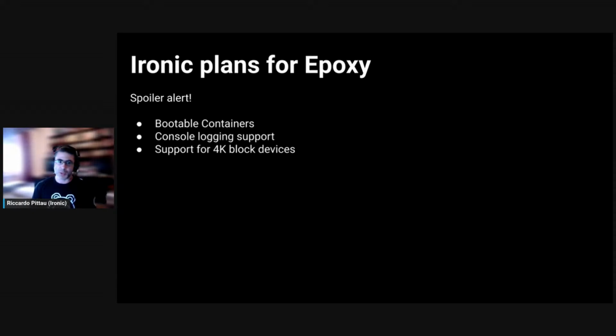First one is the bootable containers, which is a completely new topic for us. We're going to explore the bootable containers. This is going to probably help during deployments, but I'm not going too much into details, just mentioning that. And again, we will have a dedicated session for that.